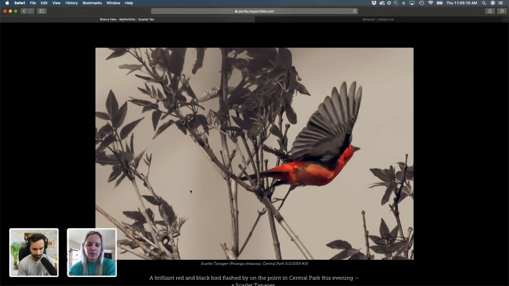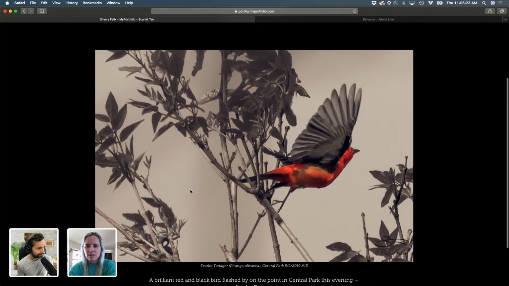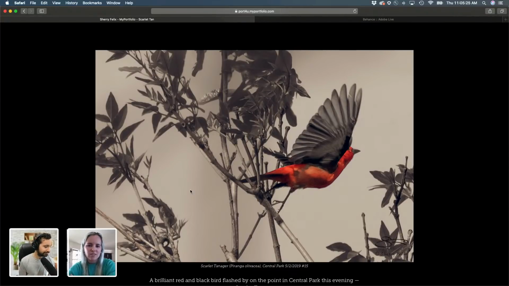Yeah, and I mean, so many questions. First, you're in Central Park. That's amazing. And I'm curious about your focal length, your shutter speed, because we are seeing some motion blur, but not too much. So you must be shooting really fast.